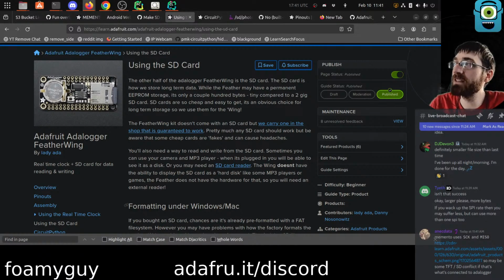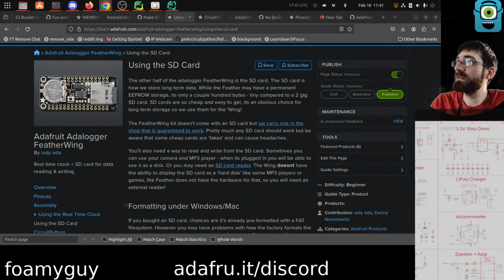Memento uses SCK and MISO, so maybe some TFT SD conflict if that's what's connected to the Ada logger. Isn't that success? Yes. Okay, larger please, more bytes. We can do that. We can try. If you whack up the SPI rate, then you may suffer less. You can use more than one SPI maybe as well. Schematic on this.